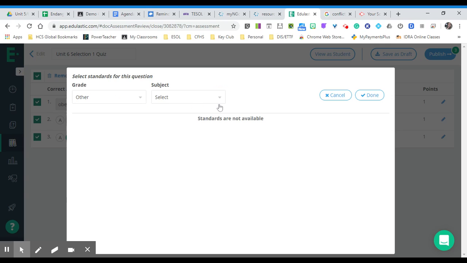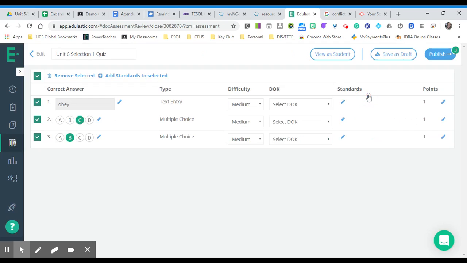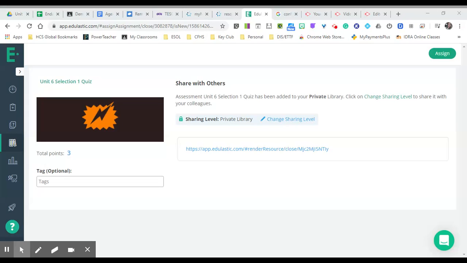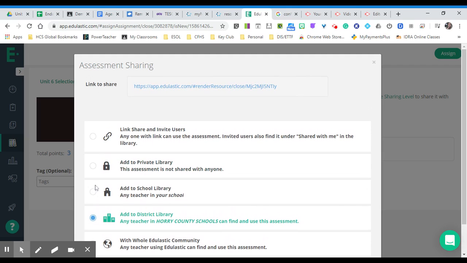You can search for your standards. I already have mine already chosen. I'm just going to choose one. All right, so after you hit publish, you're going to come here and you can change your privacy settings so that maybe there's another person in your school that you want to be able to share that with, or maybe you want to share it with people in the district altogether.